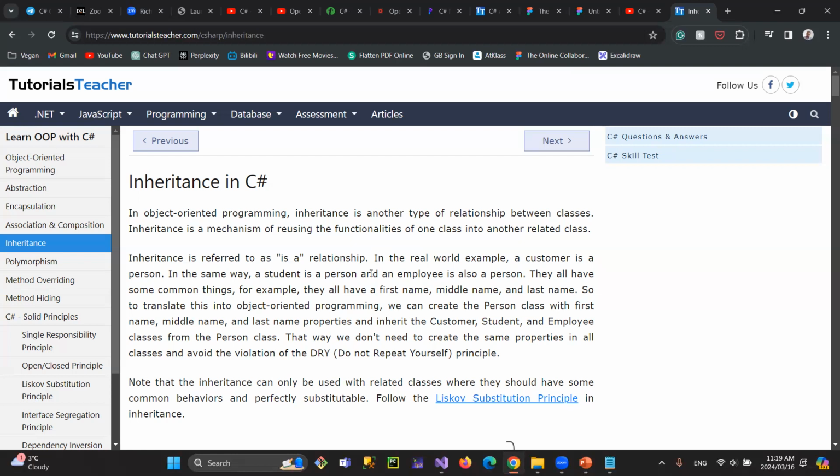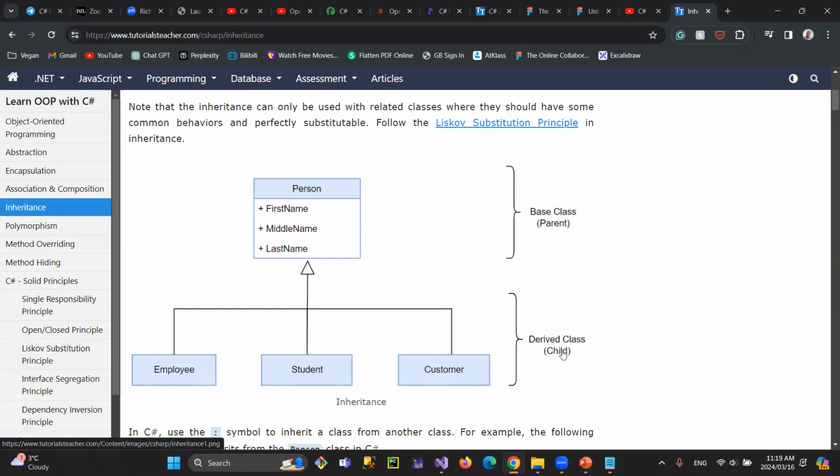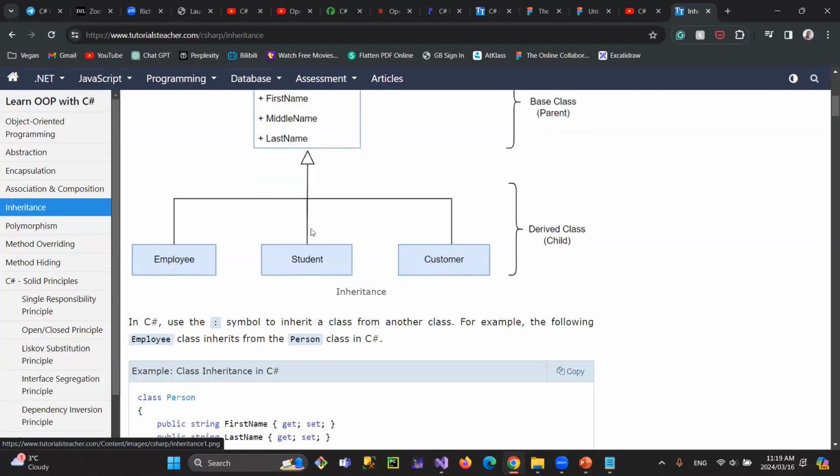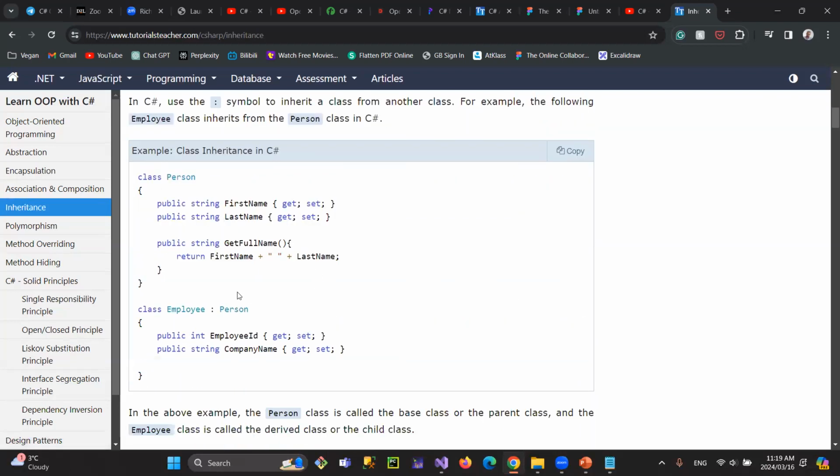Okay. In the real world example, a customer is a person. In the same way, a student is a person and an employee is also a person, and so on and so forth. This is how we are going to show it. In the parent class person, we have first name, last name, and middle name. So employee, student, customer classes, they are all derived from the person, and they could have their own specific things.